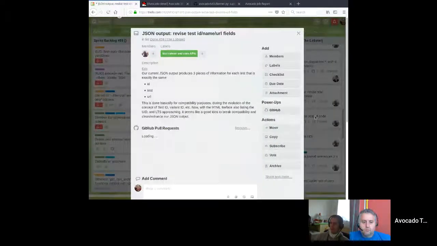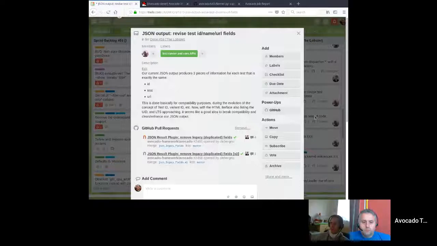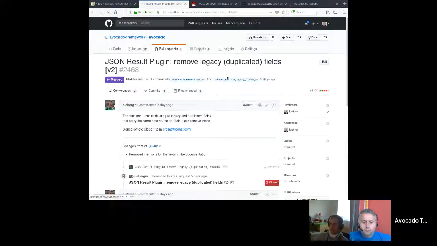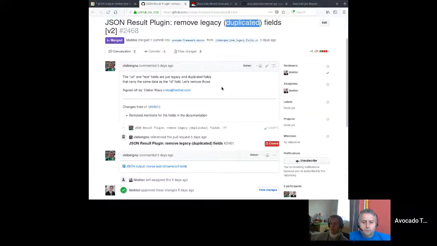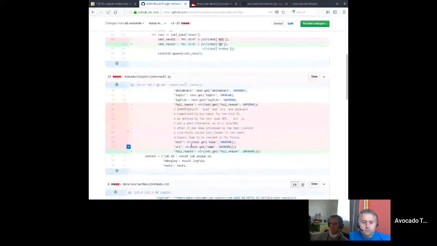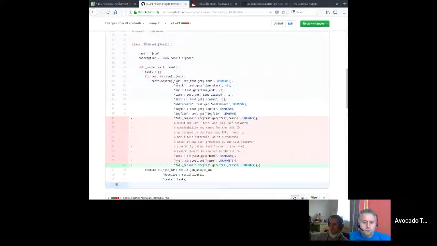Next item, JSON output, revised test ID name and URL fields. In the JSON output format, we had some duplicated fields, and after this change, we will not have the fields called test and URL anymore. So users using those fields should rely on the ID field to get the test ID, and that will be the only supported field to contain the test ID.